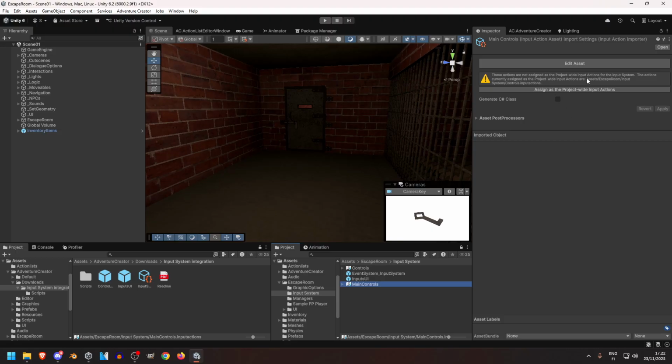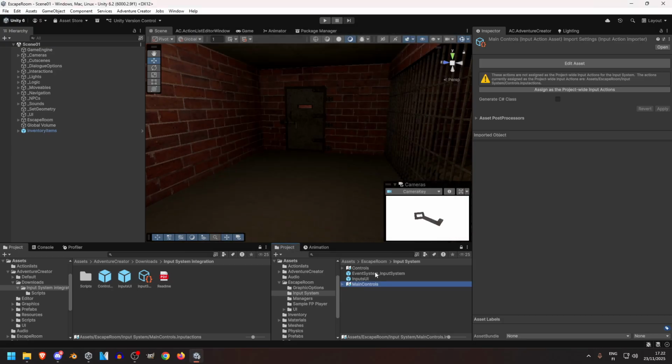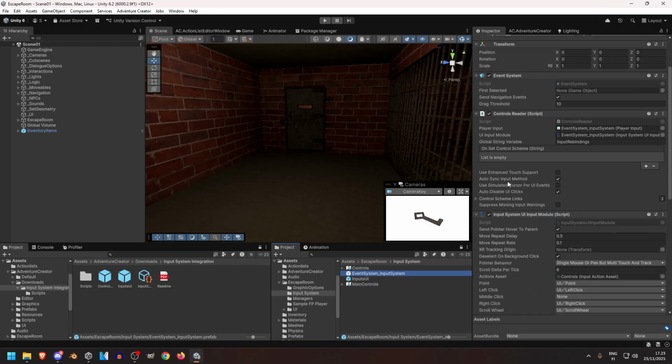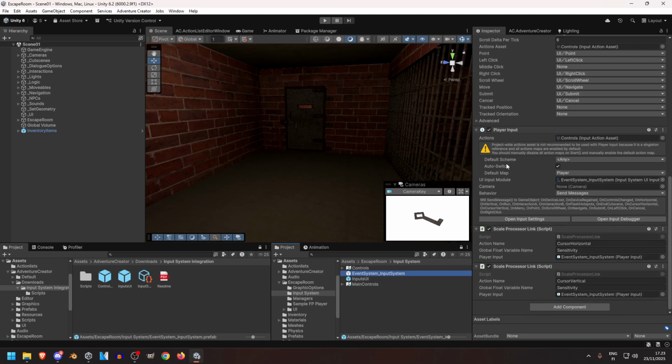These are not assigned as the project-wide input actions. We don't want that because this has all of the controls that we need, I believe. We only have the one action map, but I believe that's fine. So in this event system underscore input system, we change our player input to look at these controls.